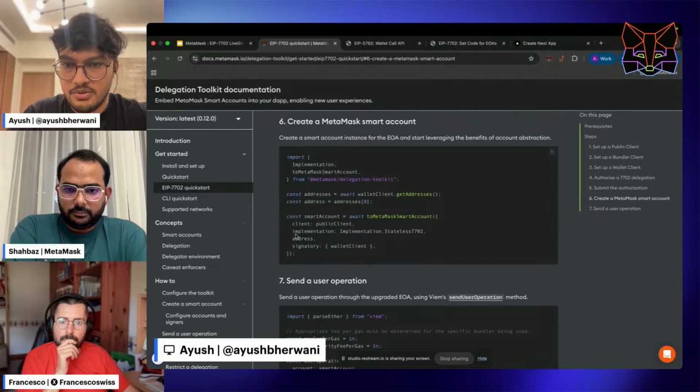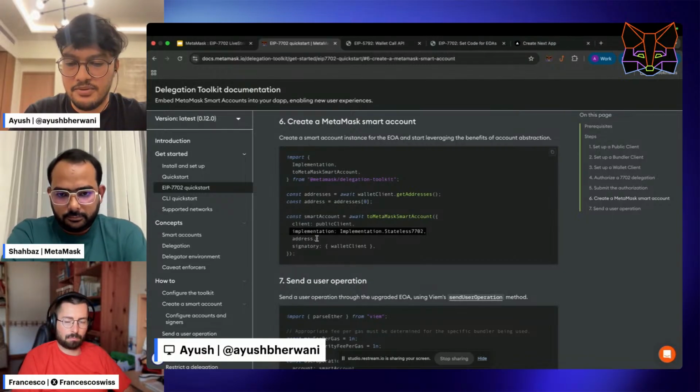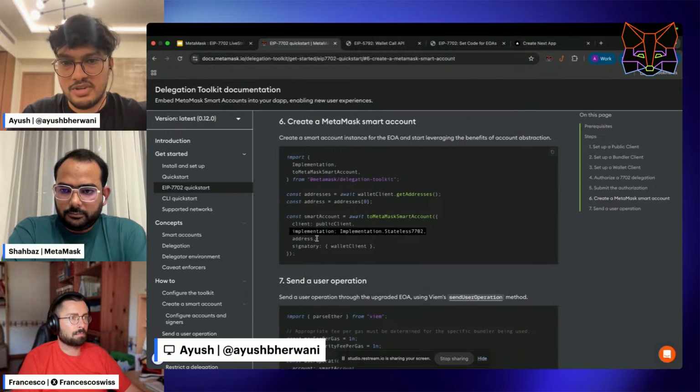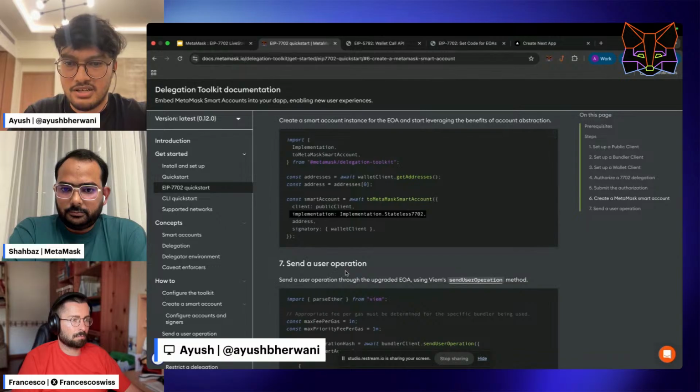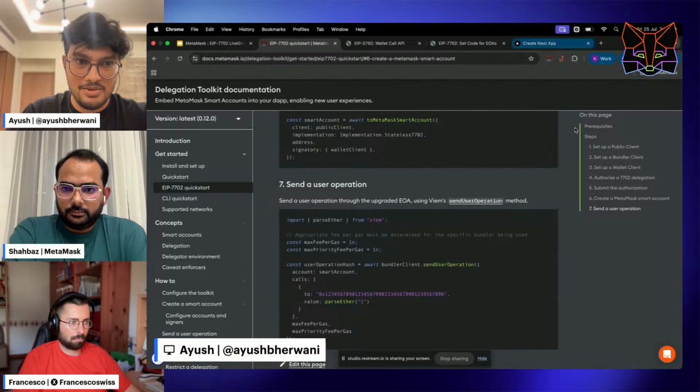And over here, we'll be using the implementation stateless 7702 because that's what we have upgraded our account to. This will not deploy a new account. It will just be an instance that will represent your EOA as a smart account to submit the user op. So once we have created the smart account, we'll use a bundler client to send the user operation on chain. So now maybe we can go back to the code and see how we can do it.